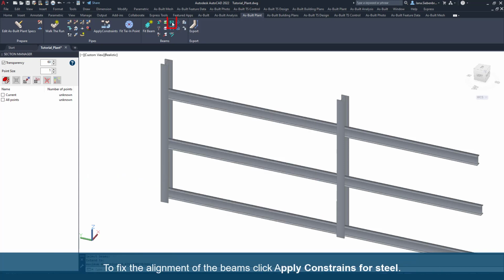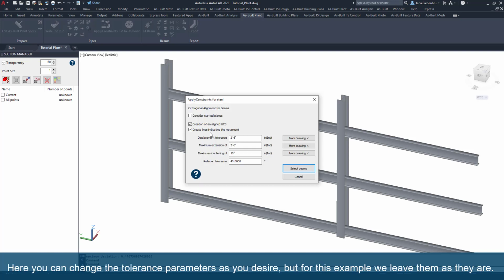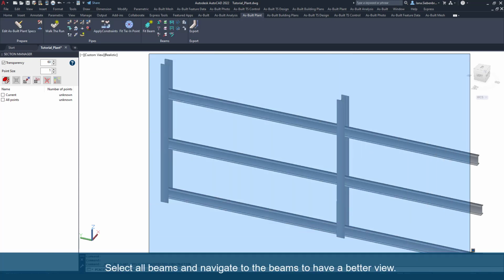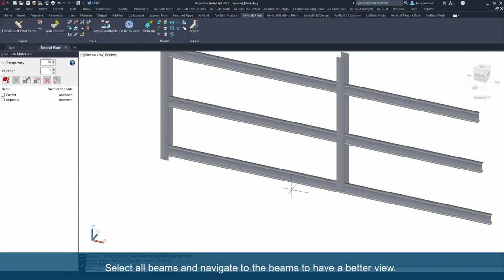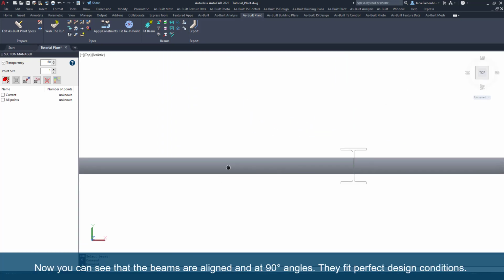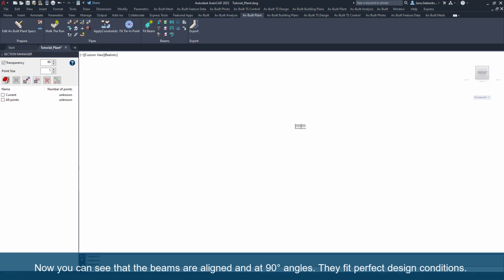To fix the alignment of the beams, click Apply Constraints for Steel. Here, you can change the tolerance parameters as you desire, but for this example, we'll leave them as they are. Click Select Beams. Select all beams and navigate to the beams to have a better view. Now you can see that all the beams are aligned at 90-degree angles. They fit perfect design conditions.